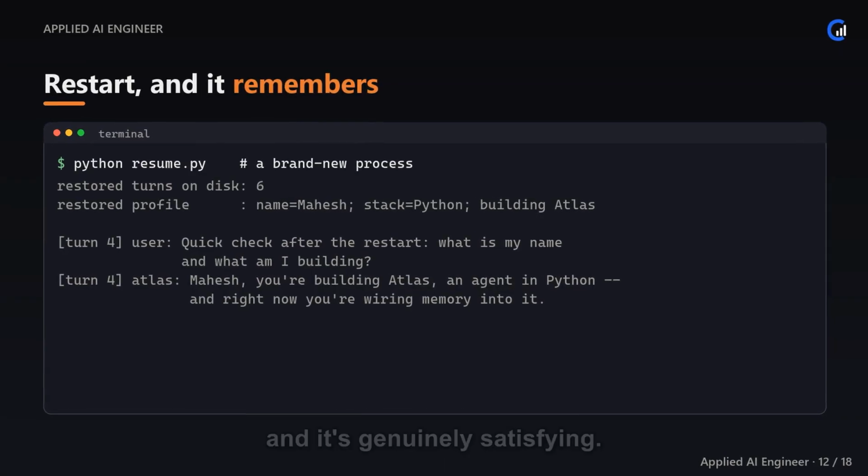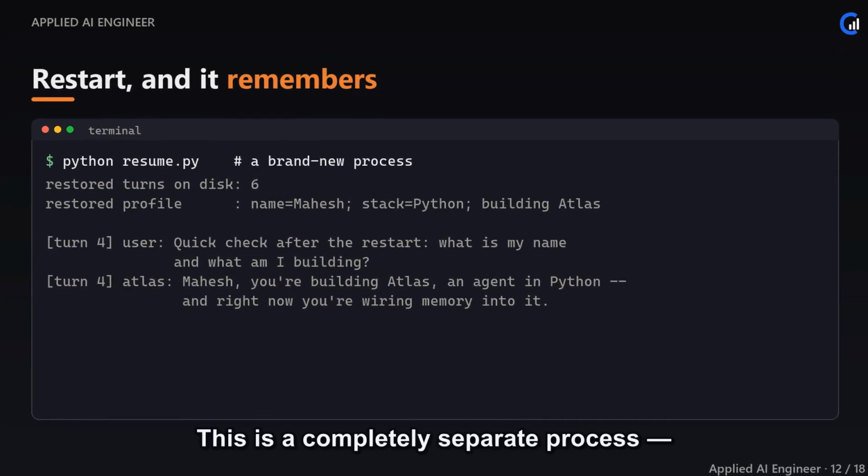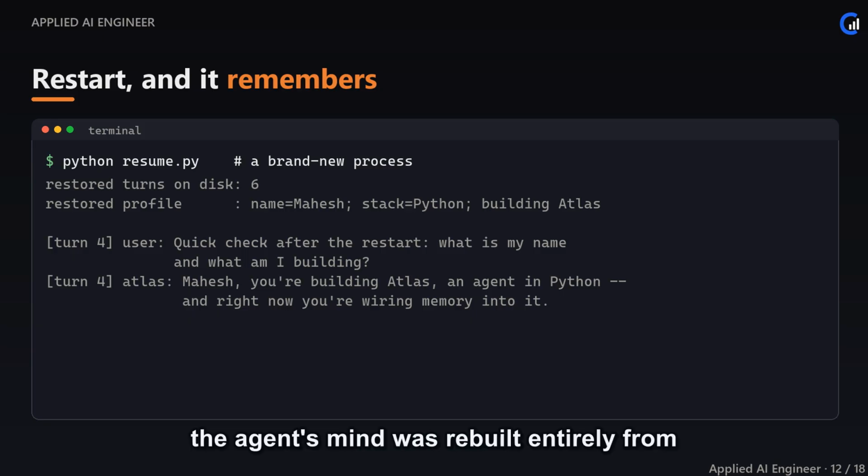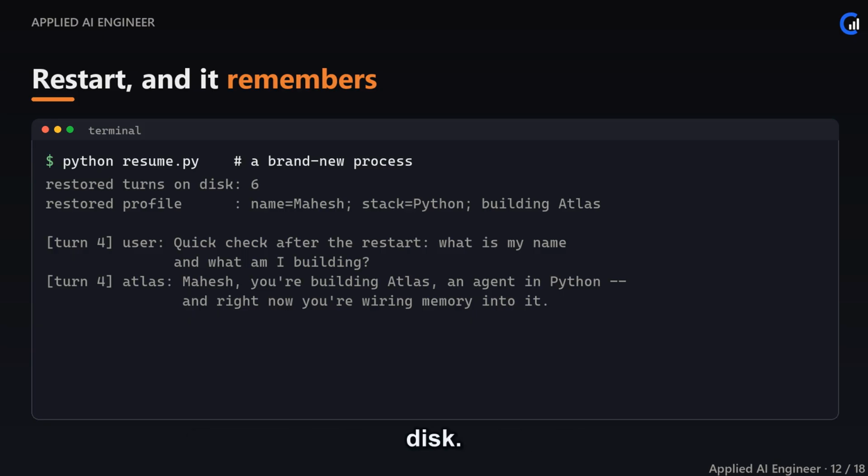Now the payoff, and it's genuinely satisfying. This is a completely separate process. session.py ran, exited, and now resume.py starts cold. Before asking anything, it reports what it loaded from disk, 6 turns and the full profile. Then we ask a fresh question, and Atlas answers with our name, what we are building, even what we were doing, all reconstructed from the checkpoint file. Nothing was shared in memory between the runs. The agent's mind was rebuilt entirely from disk.